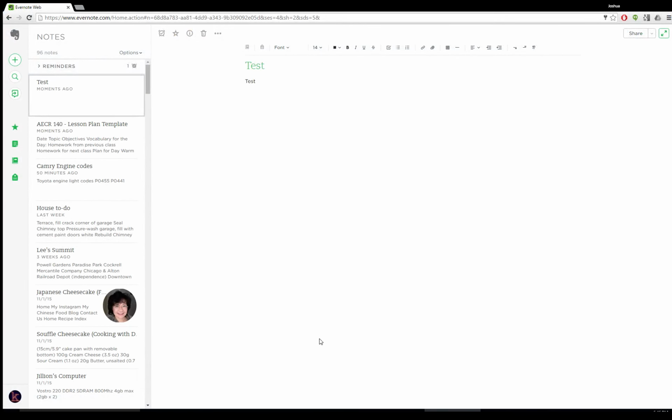For this you're going to need an Evernote account. If you do not have one, you just go to evernote.com. For this it's probably easiest to do it on a computer, but you're able to access Evernote in the form of an app or through any web browser. I suggest going to the actual website, evernote.com.